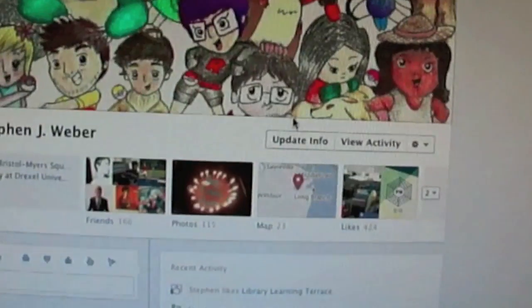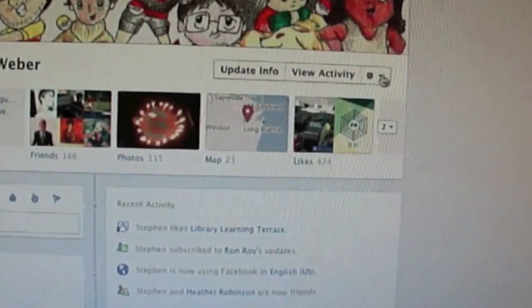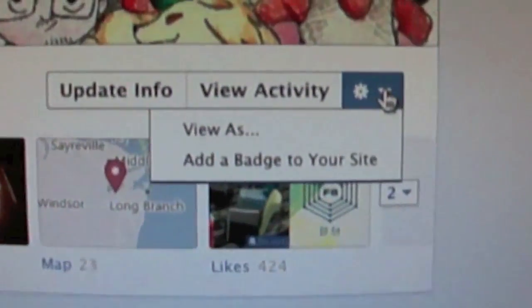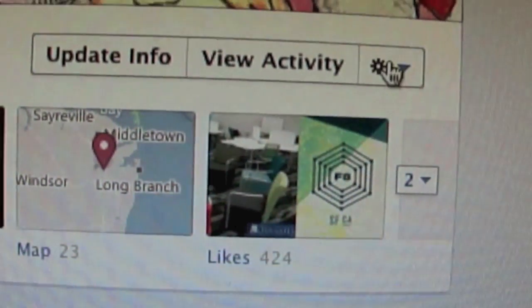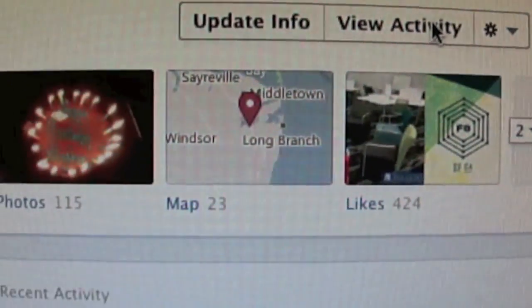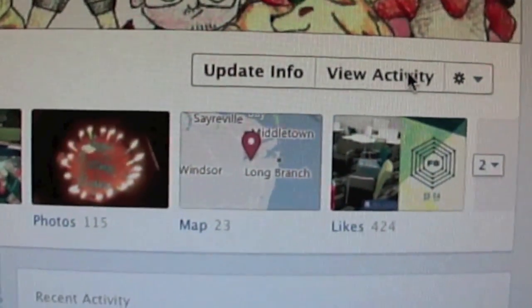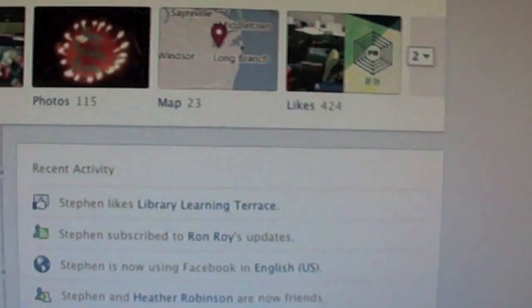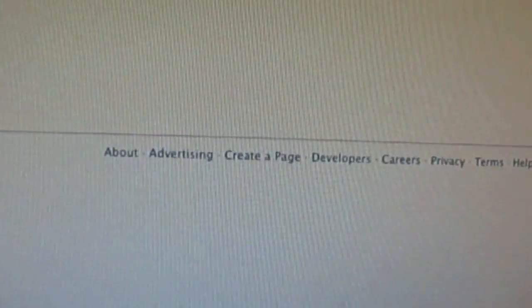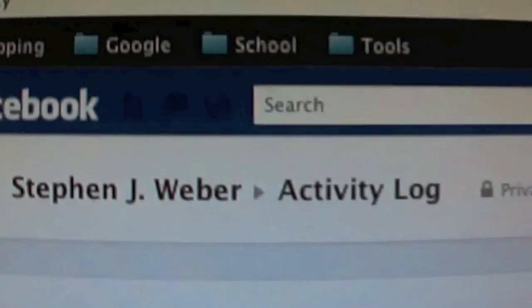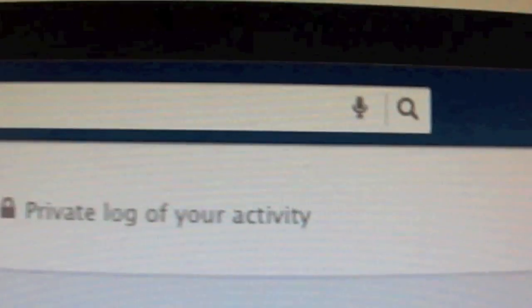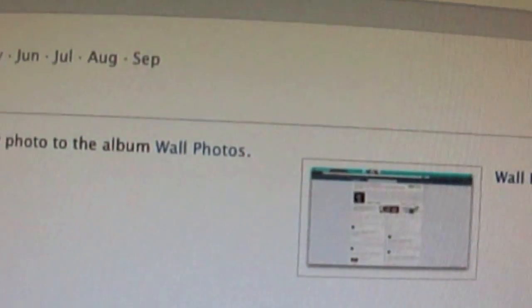But the one other thing I'll show you, let's see, what else do we have here? Oh yeah, now here's the view as and add badge buttons. They're now under the gear. But let's go ahead and view activity, if that'll actually load. There we go. Here is the activity log. Again, this is private just to you. So here's everything that I did today.